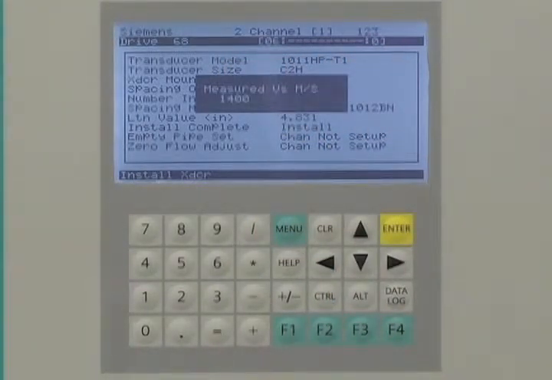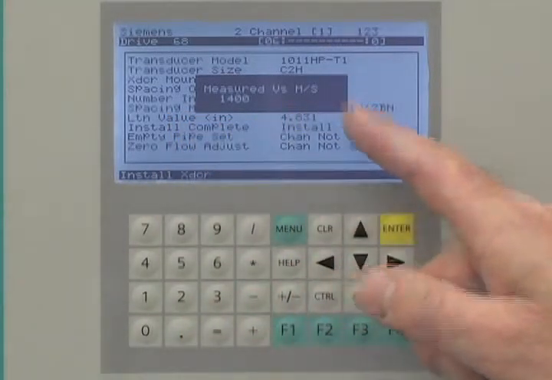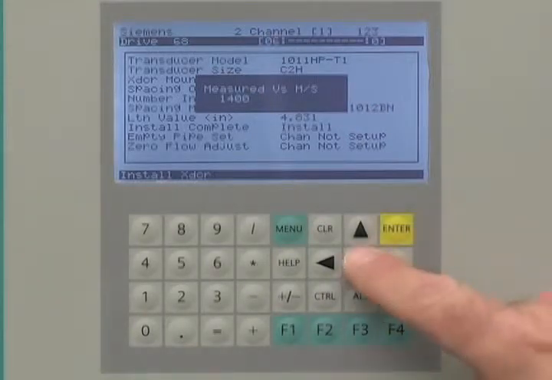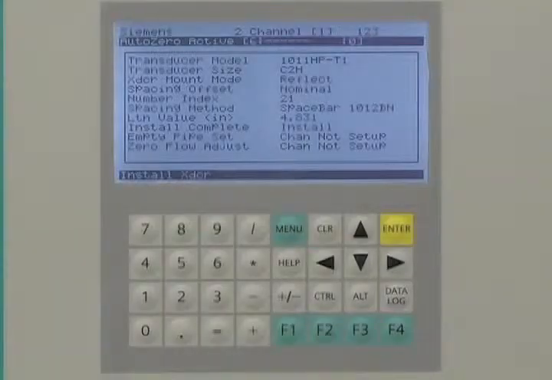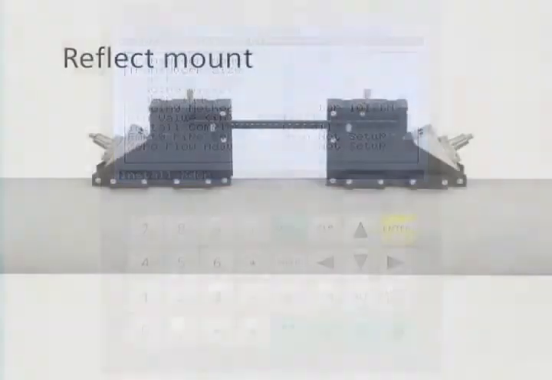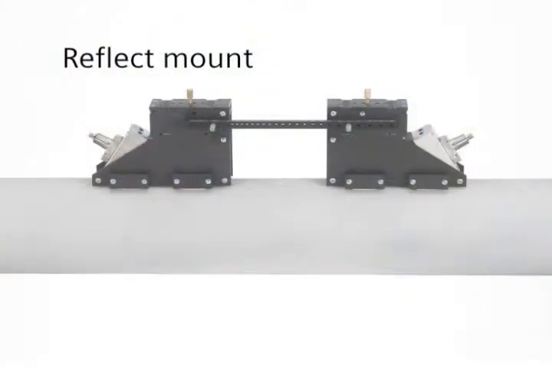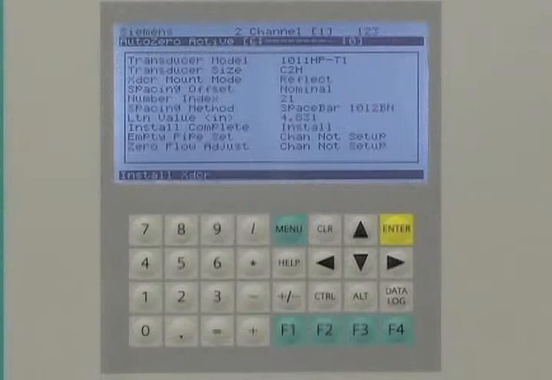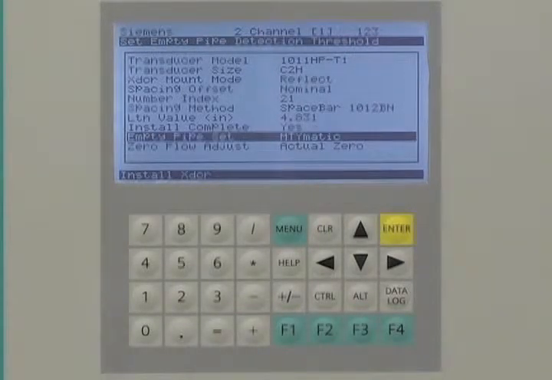Upon completion of the initial makeup, the FUS1010 will display the measured sonic velocity for your liquid. Press the down arrow to continue. The FUS1010 will automatically begin the Auto Zero routine. The Auto Zero routine is only for applications where the sensors are mounted in reflect mode. When the Auto Zero is complete, the flow meter is ready to measure flow.